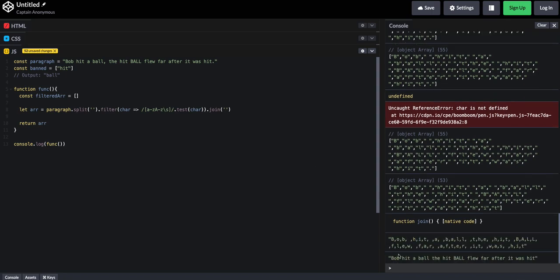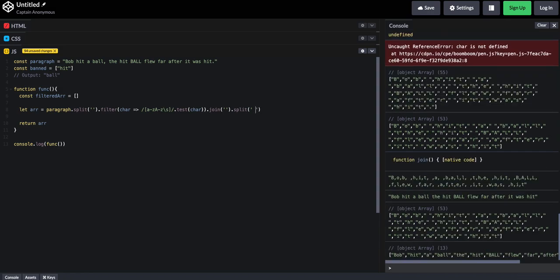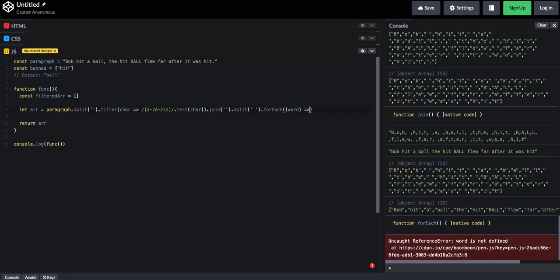Good. So now we see our paragraph or a sentence minus any special characters. Now we're going to split it again on the spaces. Right, cool. So now we have all the words. Then we're going to use the forEach method. We're going to name each word, of course.